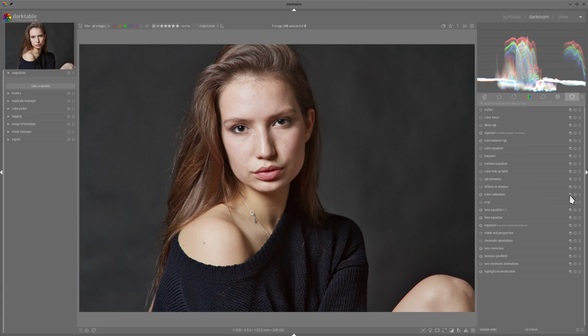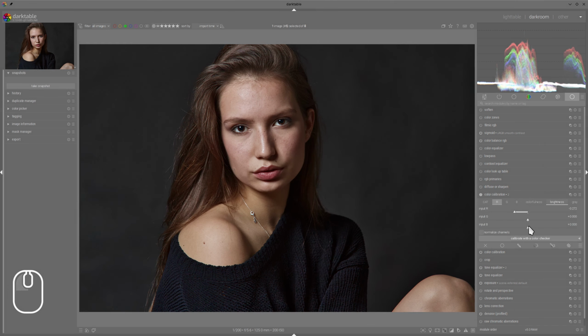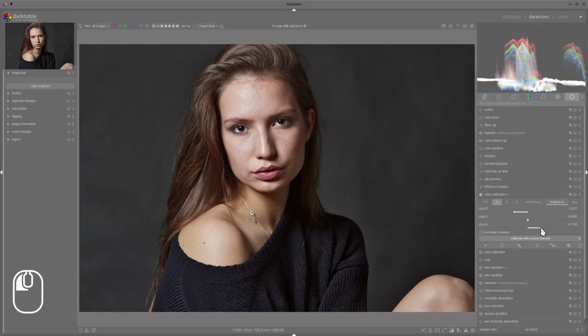So I can use the next instance of color calibration, go to the brightness tab and play a little bit with the brightness of the channels. So for example, if you darken the red channel, you can see we see much more details in the skin, and the skin gets rougher, and also other areas. So let's go and find the sweet spot, something like that.